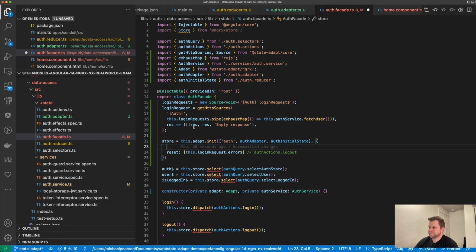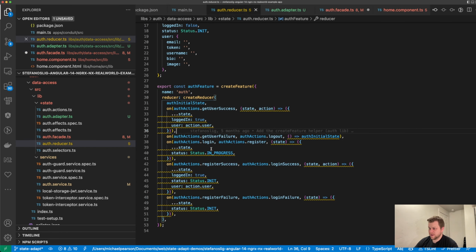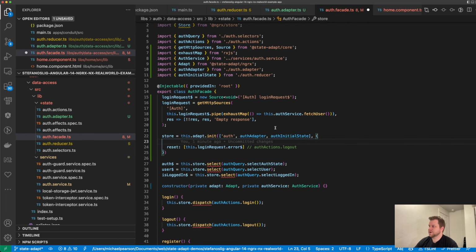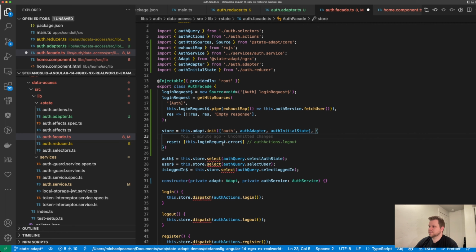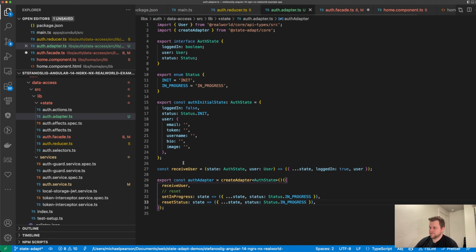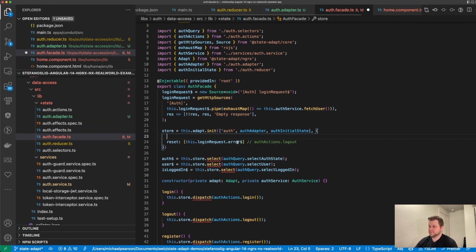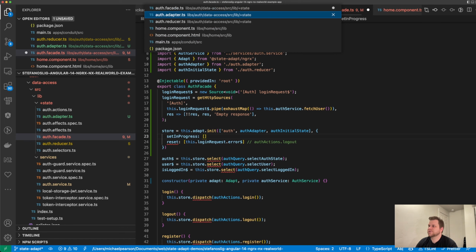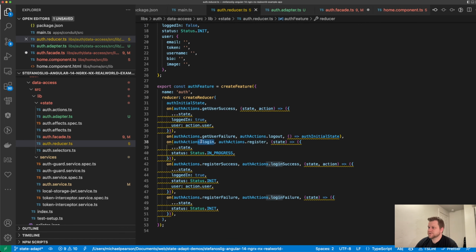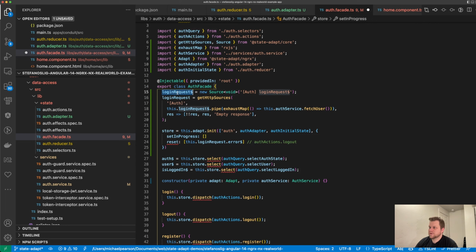Okay, so let's see. Auth. Okay, so what are all the login ones? So we just have, all right, so in progress. What was the reaction we called? Adapter. This one was called set in progress. That makes sense. And it's going to be, I think it had two, didn't it? Yes, register and login. So that will be there.